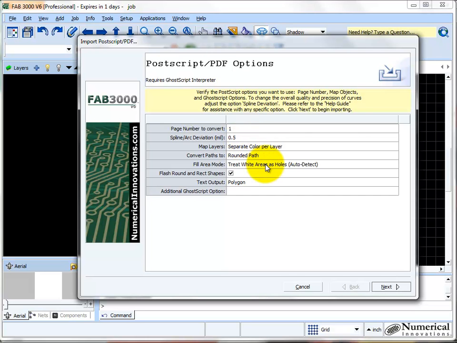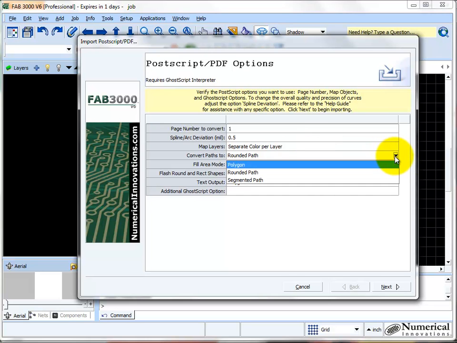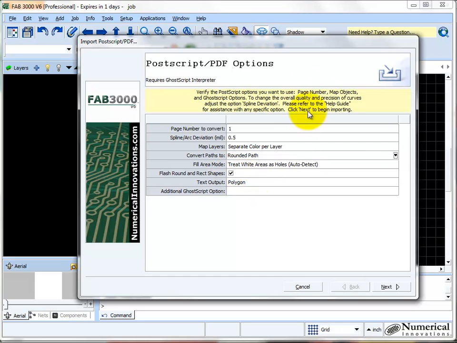Deviation is for the accuracy of the arcs. You want to definitely choose to have separate color per layer because each color is going to be a different layer. You like to have rounded paths because in Gerber files, typically all the traces are rounded paths. Fill mode, you can leave that alone. You'll definitely want to flash round and rectangular shapes and just use these settings here.